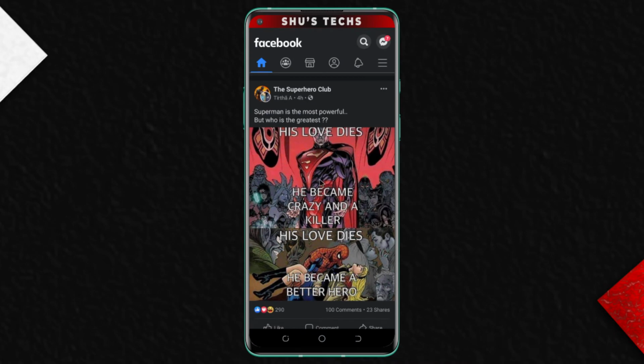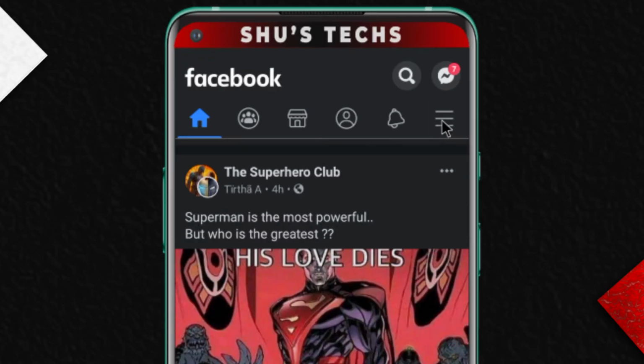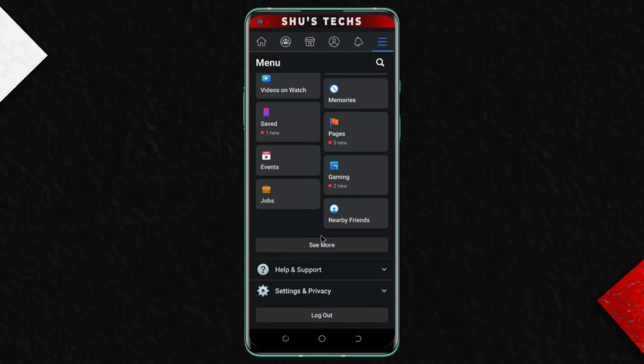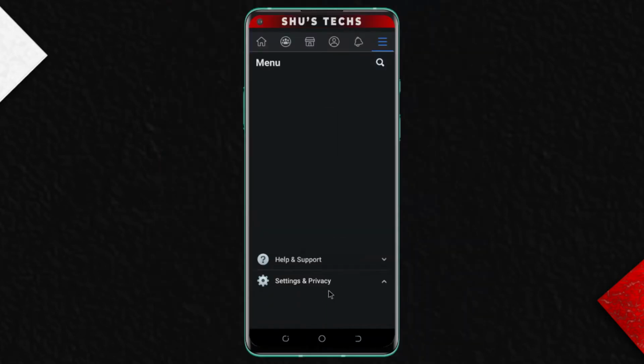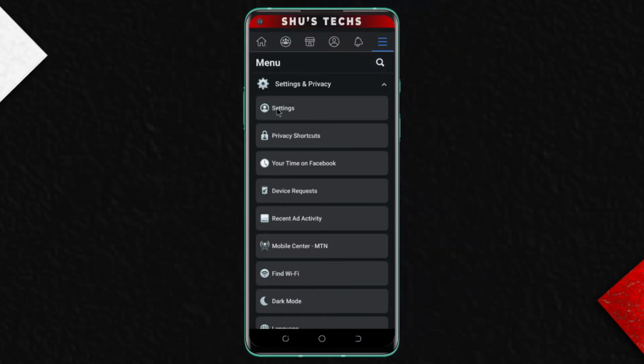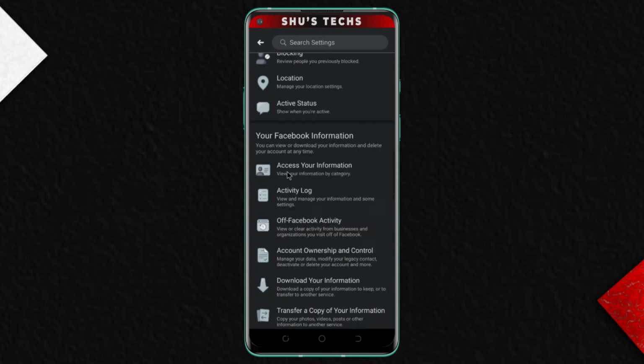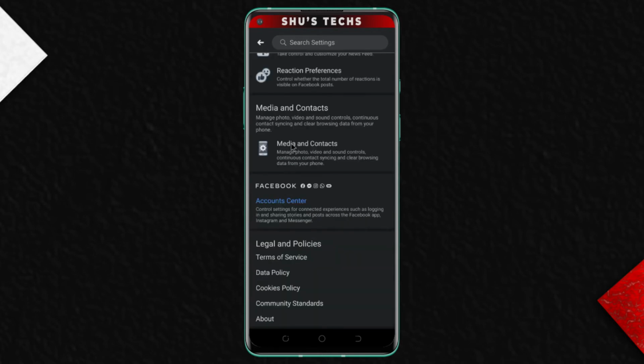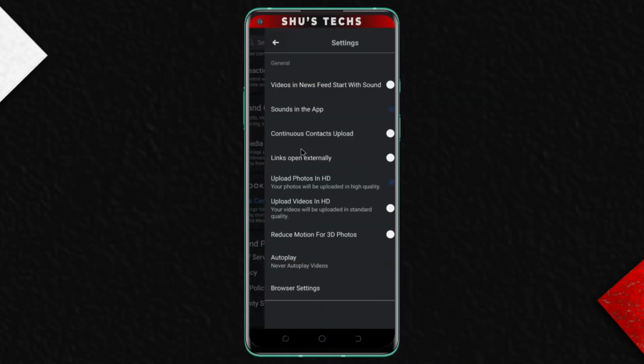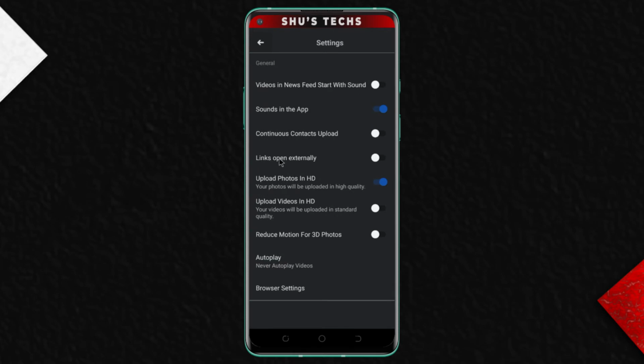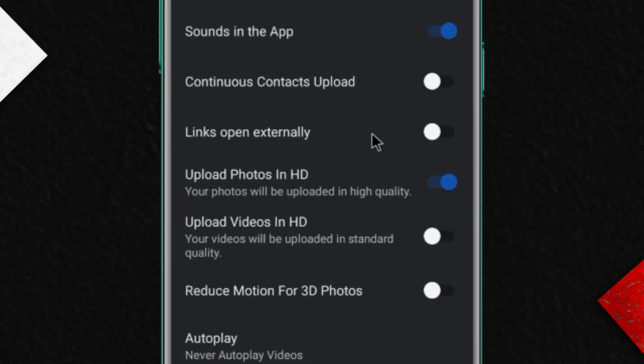So on the Facebook app, you want to click the menu icon and then scroll down to the bottom, select settings and privacy, and then select settings. Next, scroll all the way down to the bottom until you get to media and contacts, select it, and then here it says links open externally. Make sure you enable this.